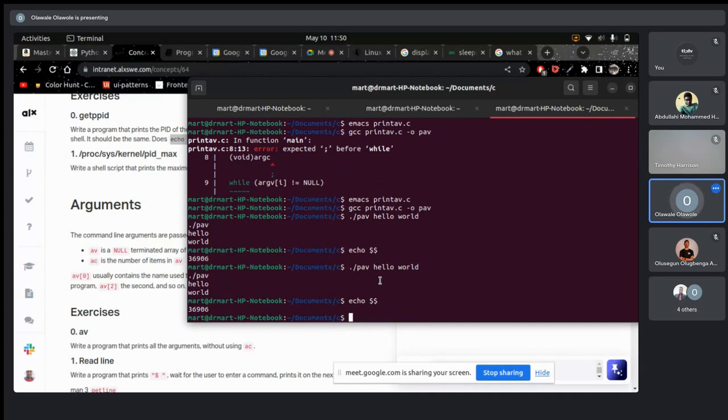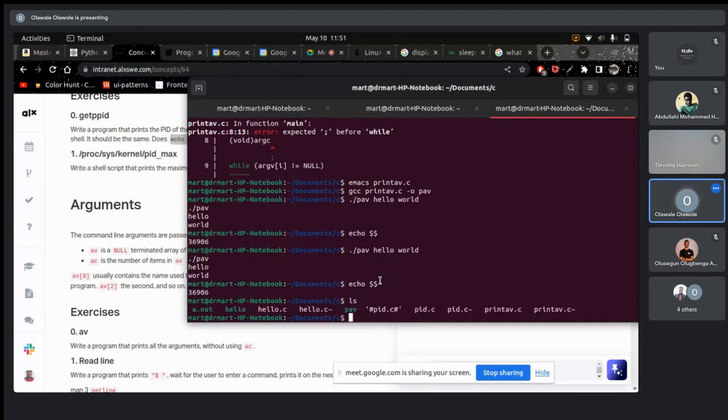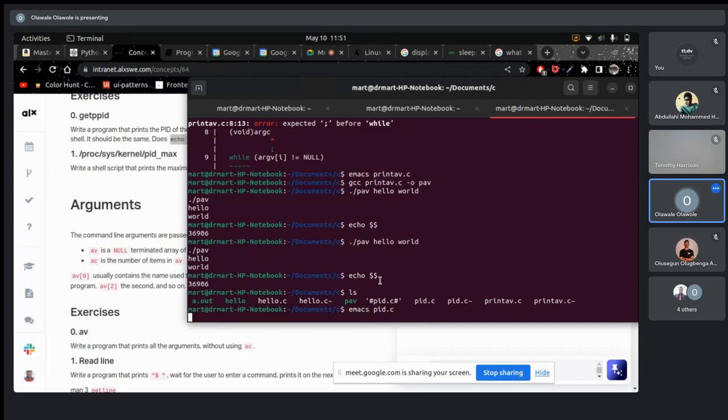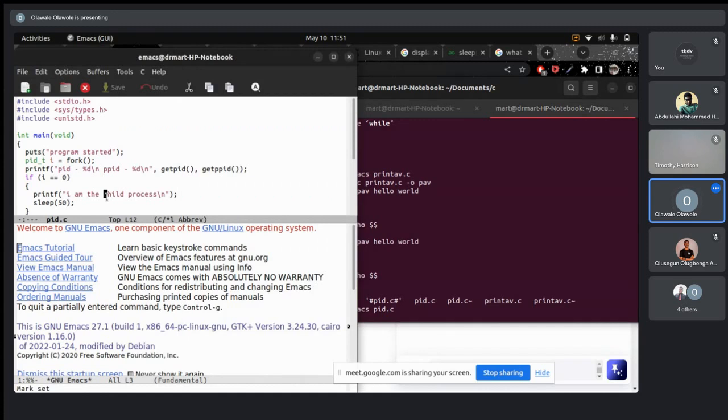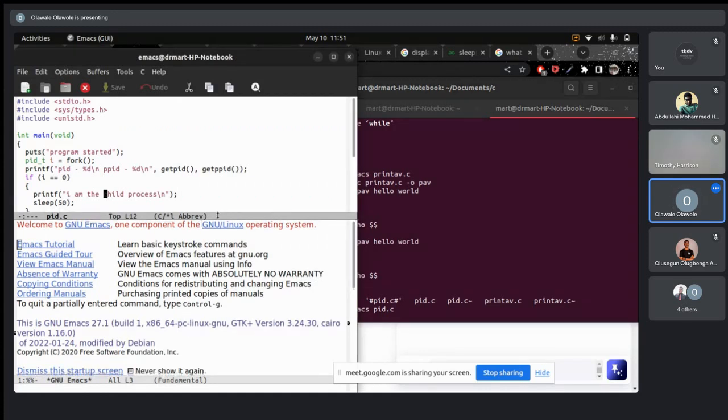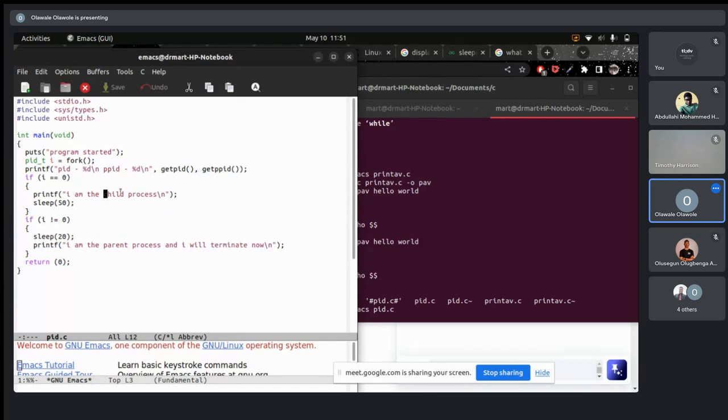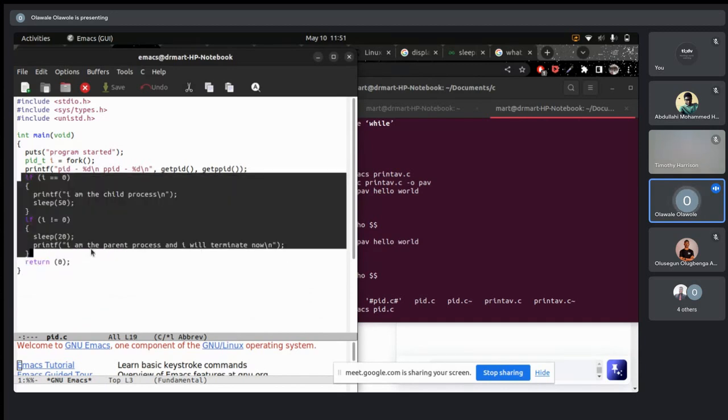So my echo $$ keeps printing the same thing here. Let me just modify this program, the PID one, to remove all this.